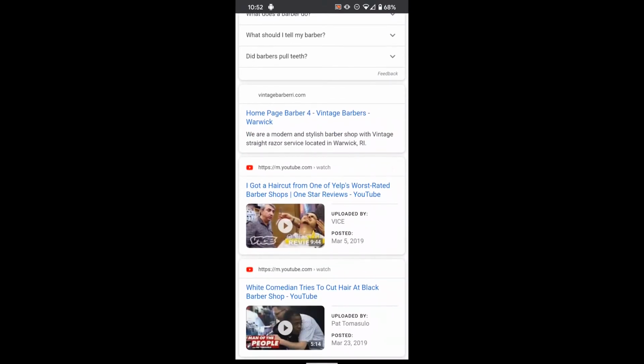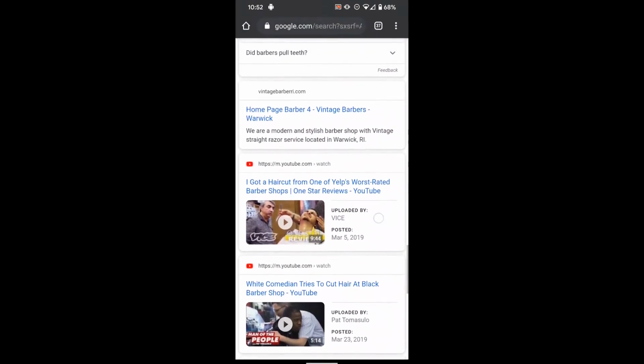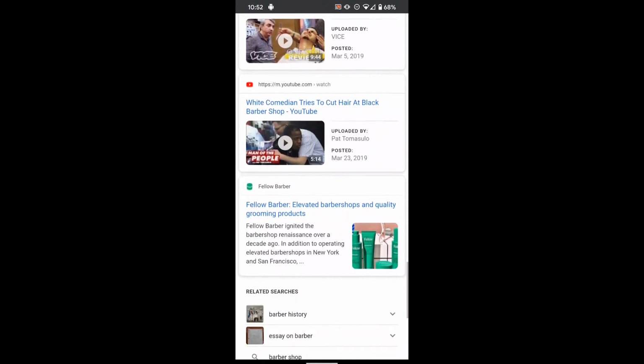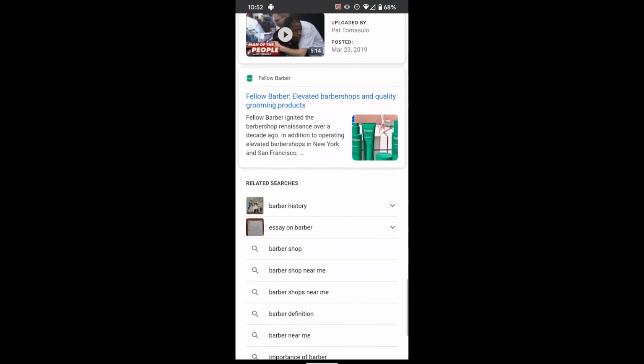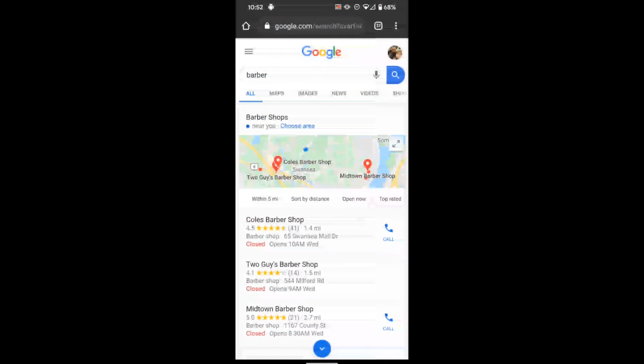We've got homepage Barber 4. I don't know if that's the name of their website, but they've done a good job here. They're in Warwick, and they are showing up here in a search. Warwick, Rhode Island is not super close to where I am in Swansea, Mass, so they must be doing a pretty good job there to show up. There's your basic barber search engine results page.